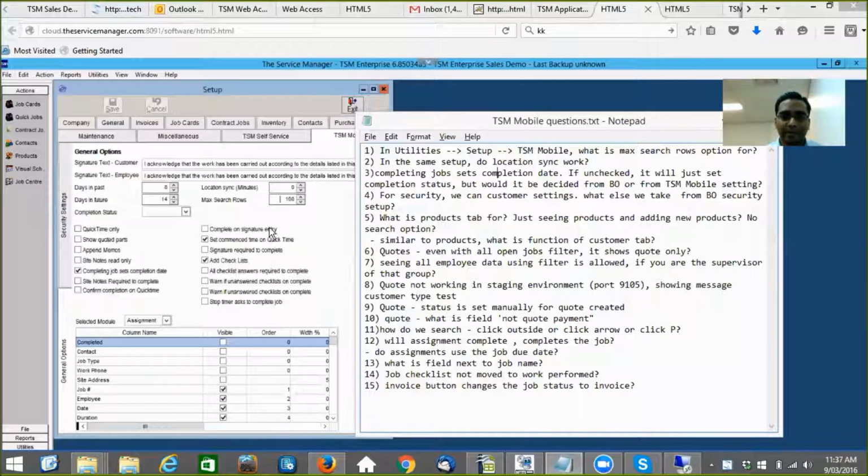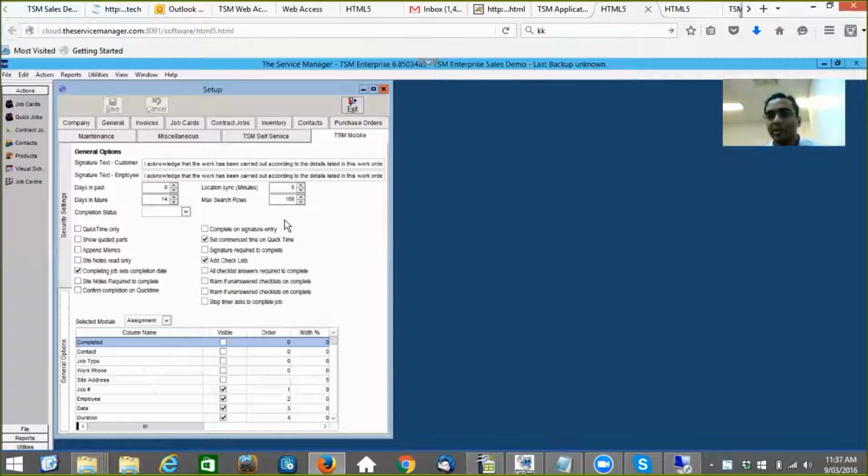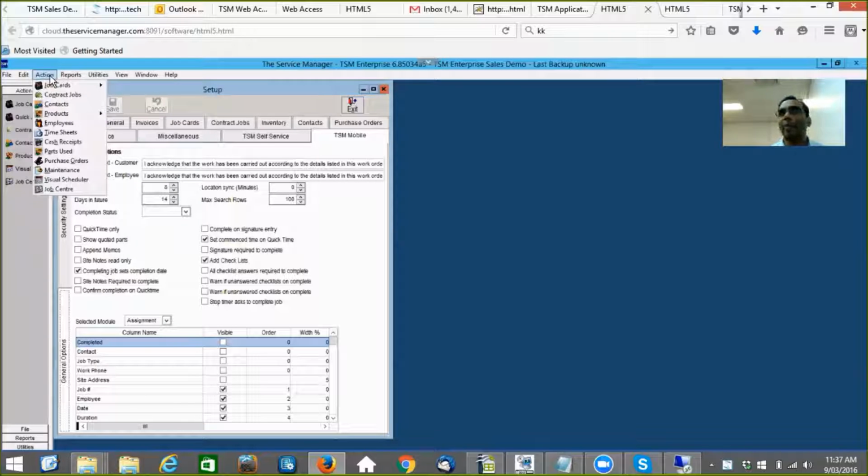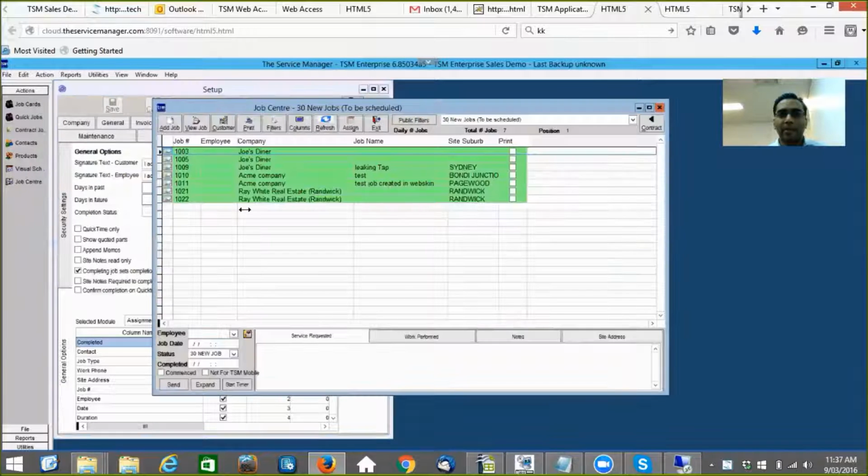Now in the same setup, just above search rows, there is a sync option. That's working, right? In terms of job center, I know for employee it will show me the location the employee has been, latitude and longitude. Create a new record. But what does it show in terms of job center here?